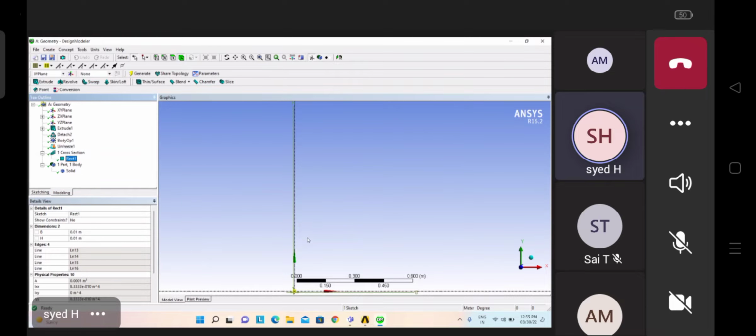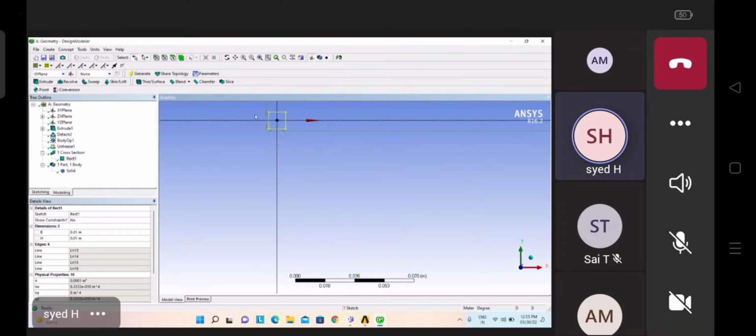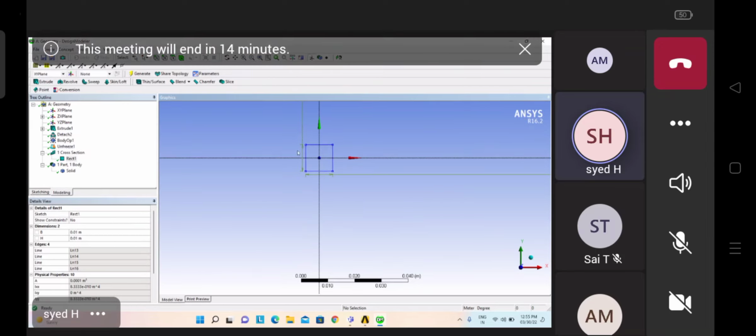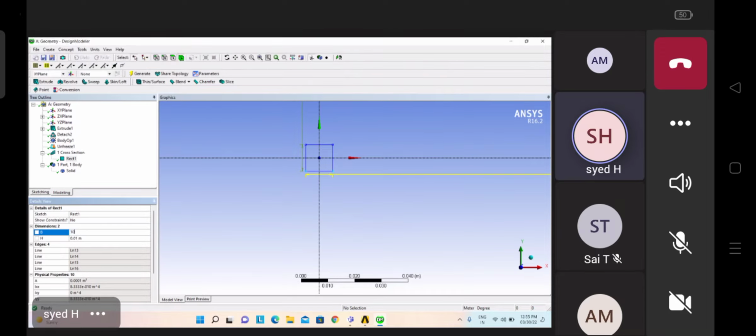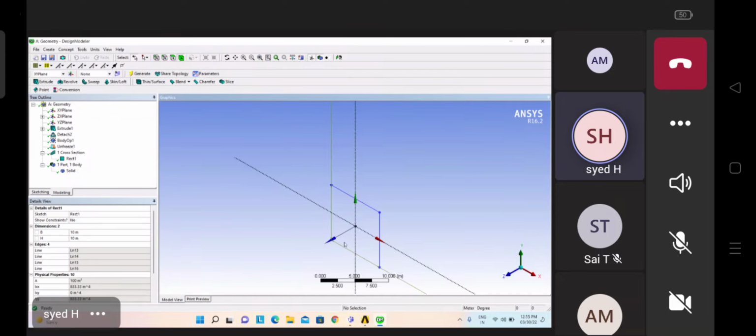What you have to do is specify the dimensions for this. What is the base you want? I want some 10. Width I am giving 10. Generate. Now see here, your rectangular cross section has been created.